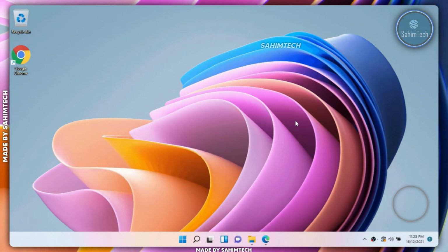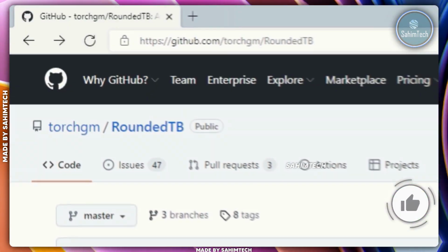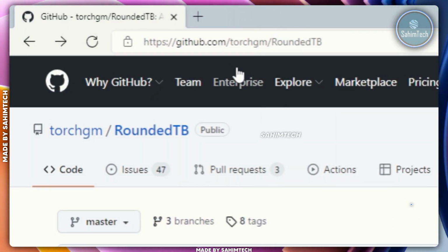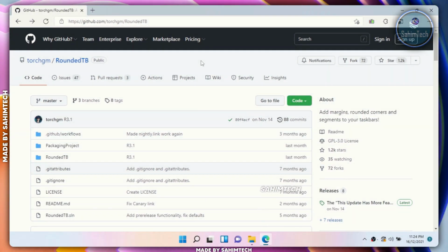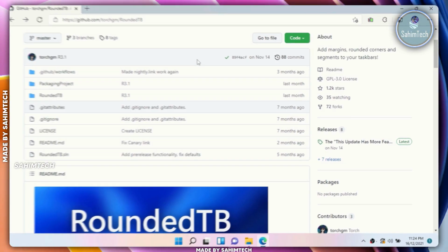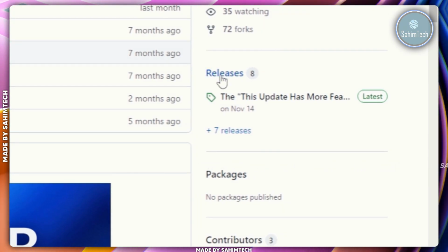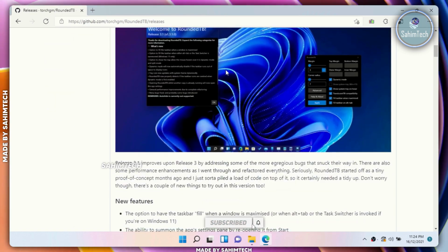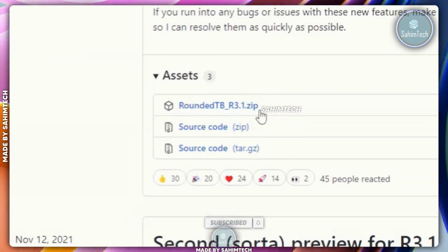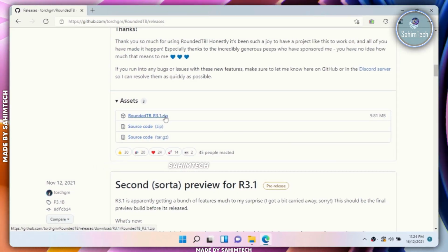Alright, so the first thing you want to do is head to the link in the description that will take you to this website right here. That is github.com/torchgm/roundedtb. Now all you gotta do is scroll down, and on the right side you will find this thing that says releases. Just click on the link that says releases, and then scroll down until you find this link that says roundedtb r3.1.zip. Just click on that.